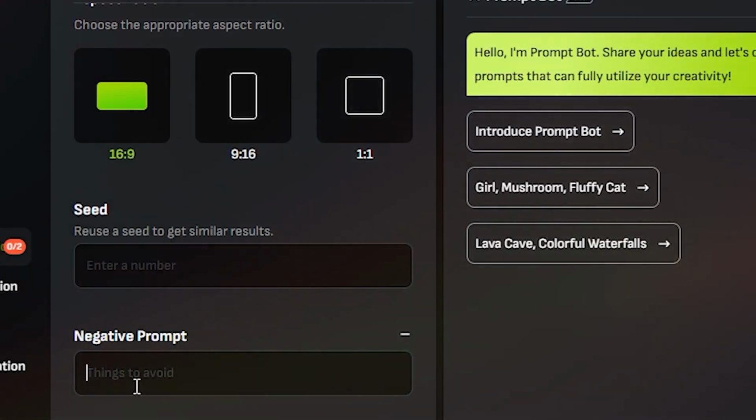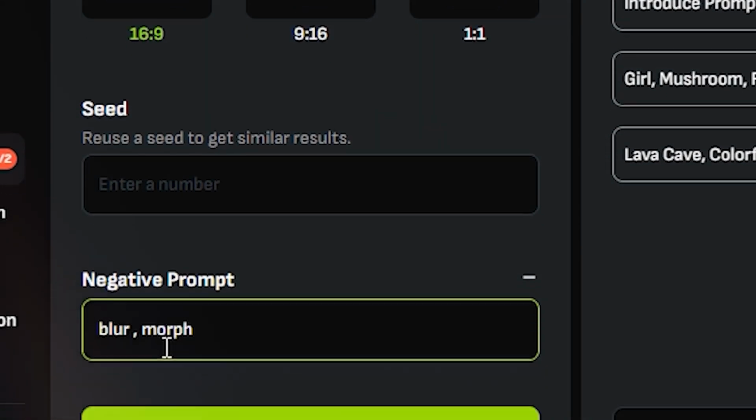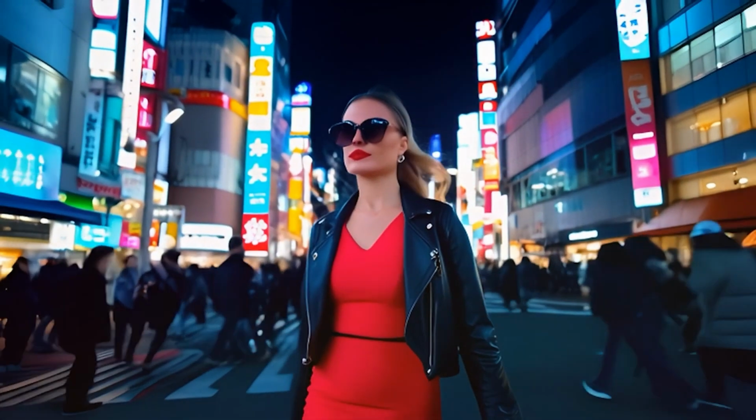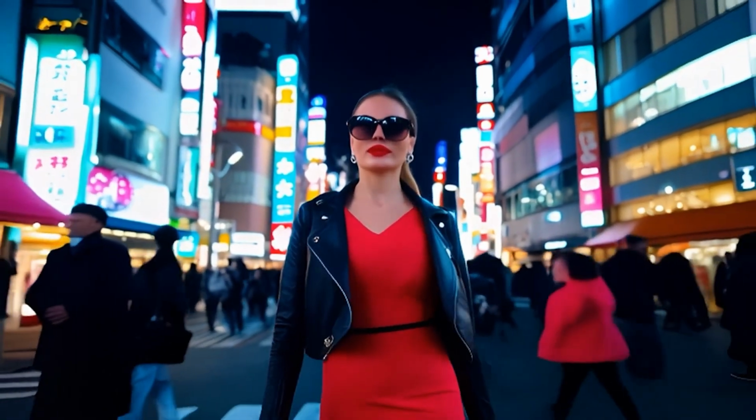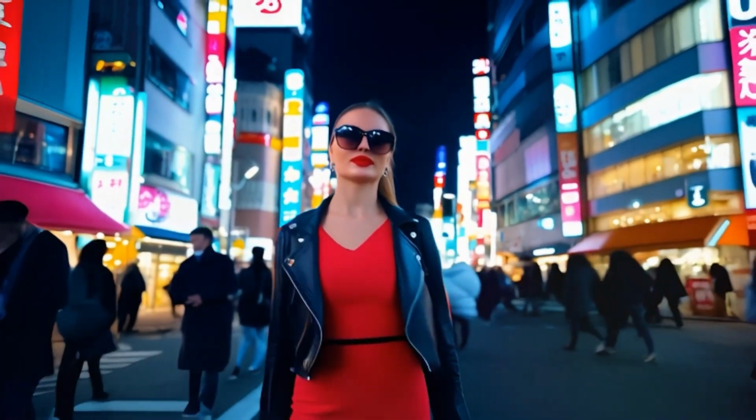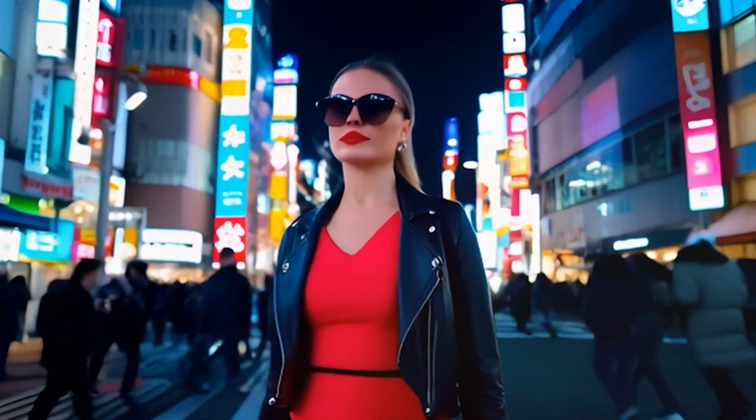Okay, so here is the output, and it followed the prompt very accurately. The woman is wearing a red dress. She's wearing a leather jacket. She's wearing sunglasses. And we have the nighttime. And if we look at these signs on the street, you can see there is some kind of Japanese or Chinese word. So it followed the prompt very accurately.